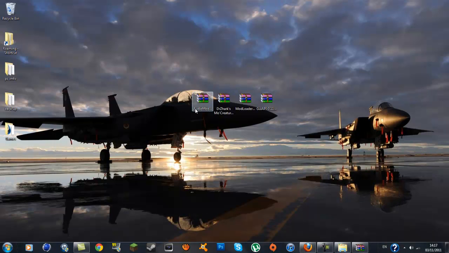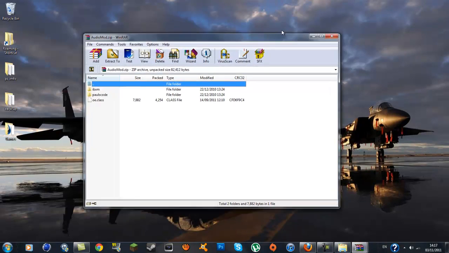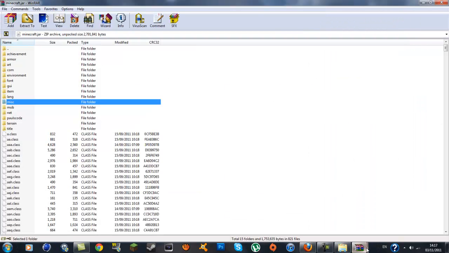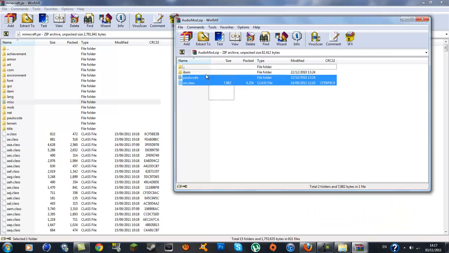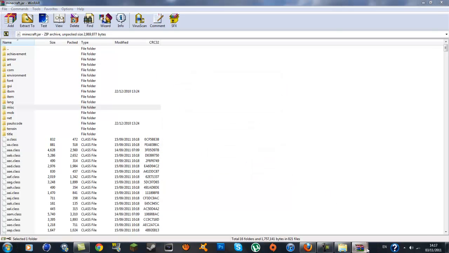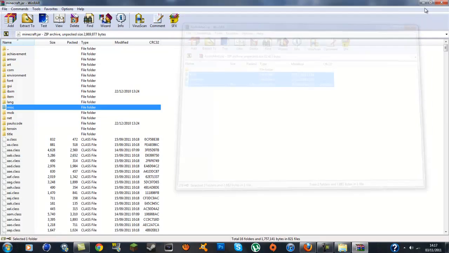Now you want to go for your audio mod. Click on that. And you want to do the exact same thing. You want to go back in your minecraft.jar. Highlight the two folders in the class file and drag them in down with the class file. Make sure it's on add and replace files. Press OK. And now we're going to go on to the GUI API.